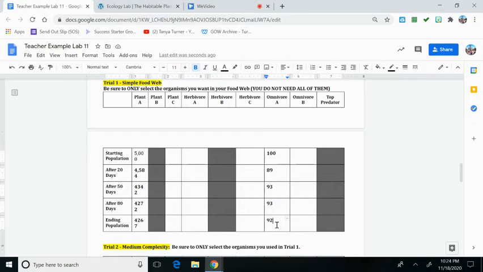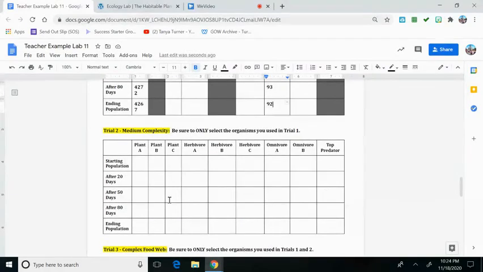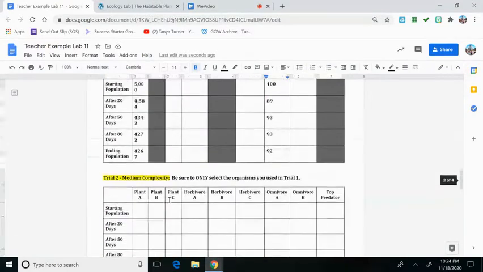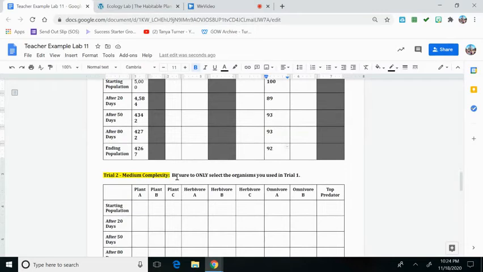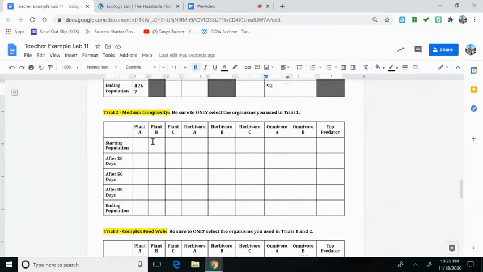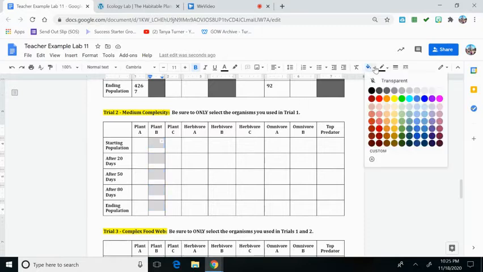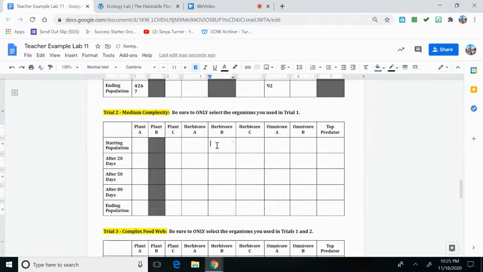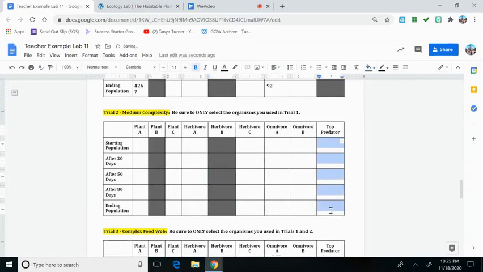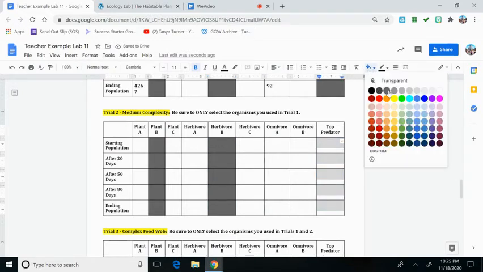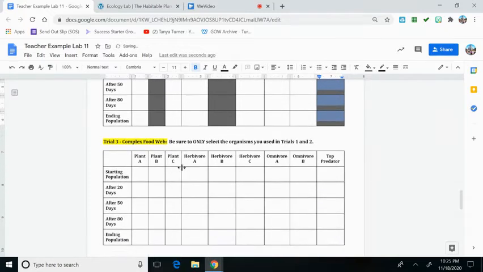All right, so that was my simple food web. I'm just going to skip over to my complex food web because I think that knowing the difference between the two will help you then find one that is in between in complexity. But here it says, be sure to only select the organisms we used in trial 1. So right away, before you forget, I would just shade these in and be like, nope, didn't use that one, can't use it. Didn't use that one, can't use it. And did not use that one. And do that again with trial 3.